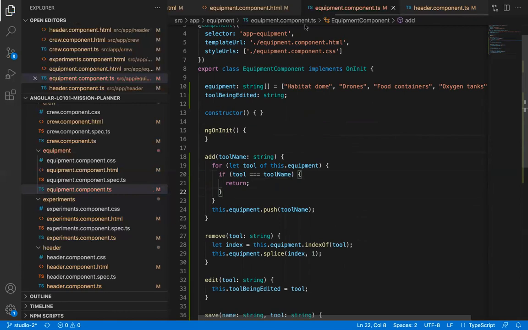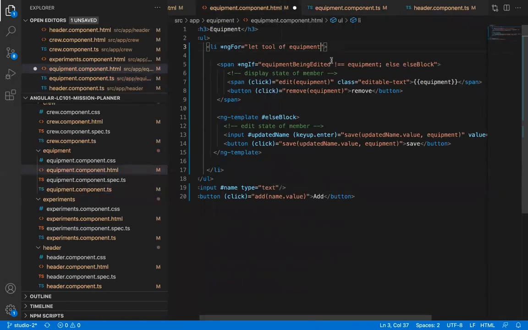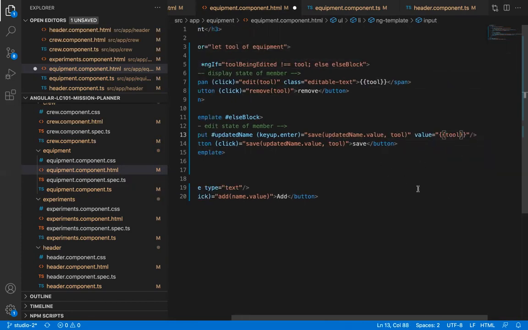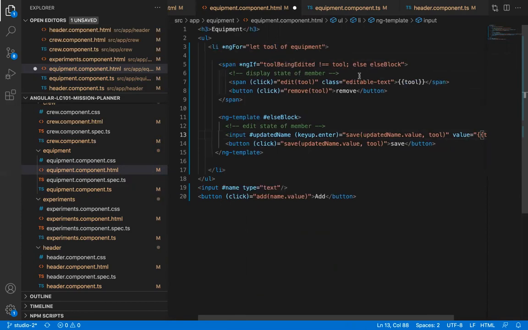But now I have to go back to HTML because I did change a variable name. So we go back to equipment.component.html. Come back in here. Let tool of equipment, because equipment is our actual variable name. That was me just not understanding English very well. So tool being edited does not equal tool. That tool, tool, tool, tool. And all right, let's double check our stuff. Good, good, good, good, good, good. All right, let's save this, see what happens.